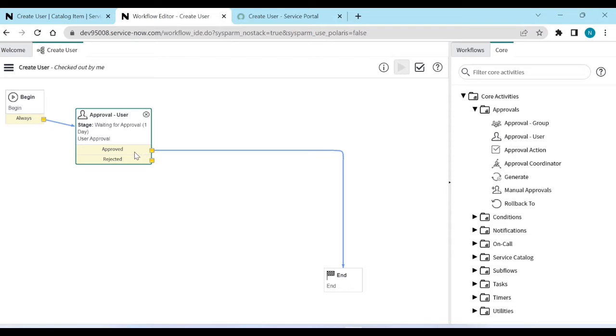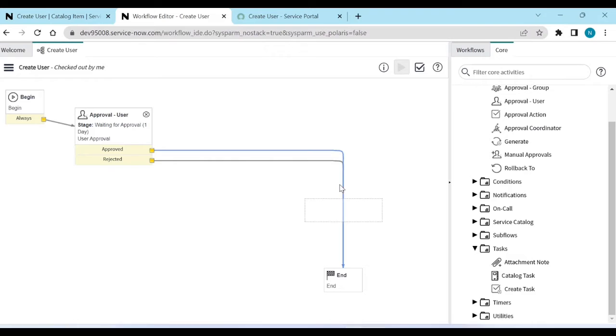So approved and rejected. Okay. What happens when it is approved? What happens when it is rejected? When it is rejected, directly go to the end. When it is approved, it needs to go to a catalog task. Go to task, create a catalog task. Okay. And place it in between these two activities.